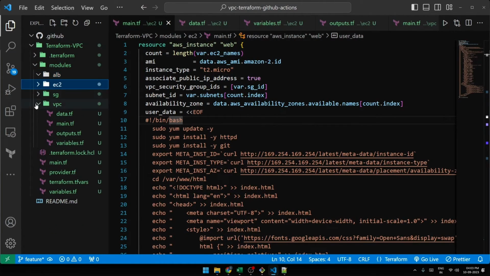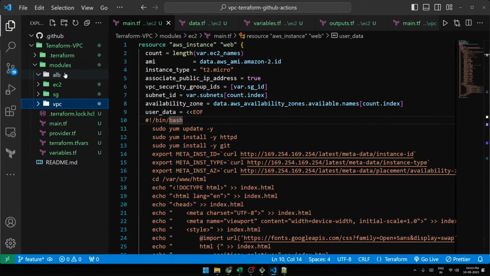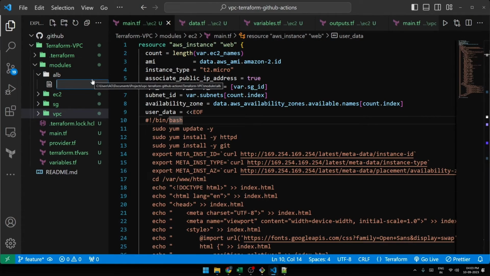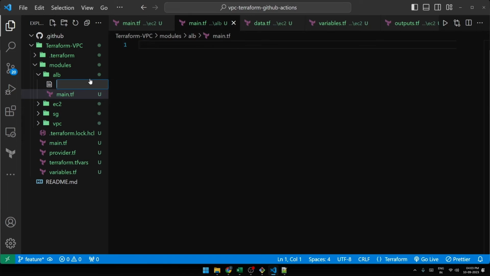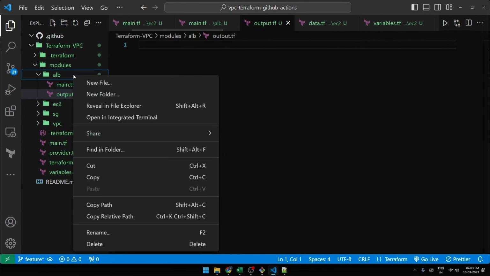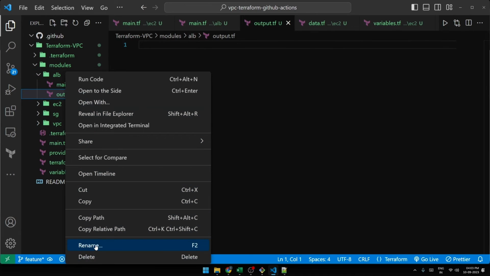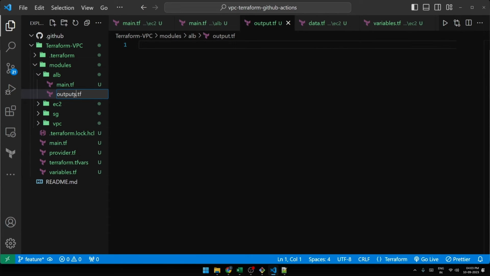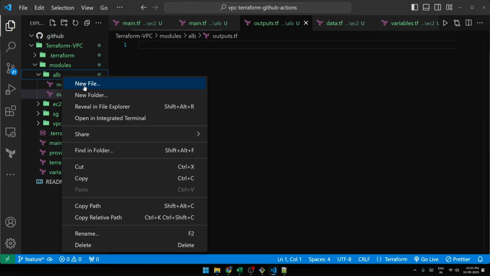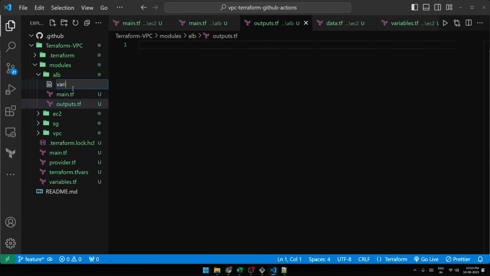Let's close all of the other modules and create three main files once again, that is main.tf, then outputs.tf, sorry, it should be outputs. That's fine. And one more file, that is variables.tf. Fine. Now let's go one by one.